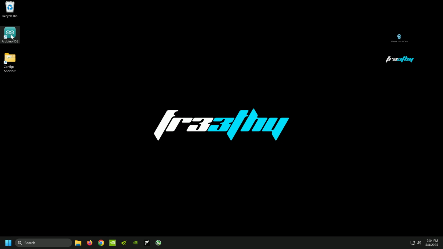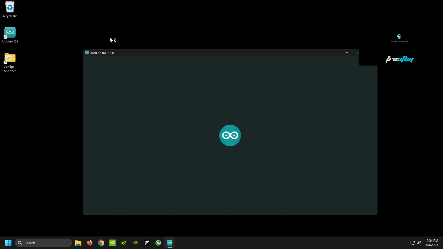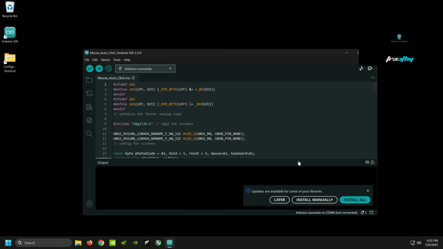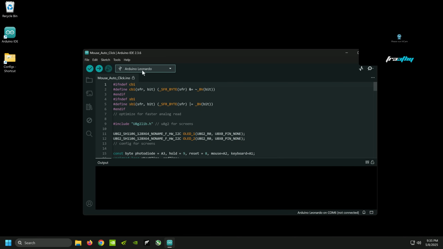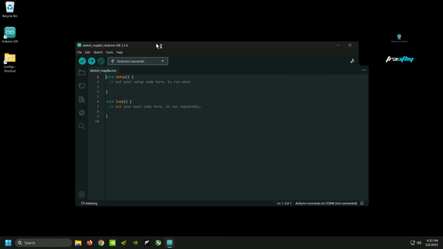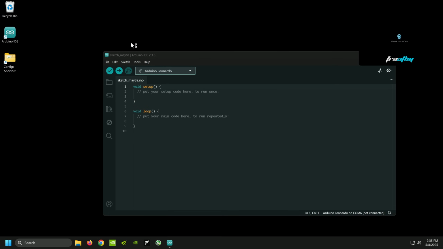Let's go ahead and open it up. We're going to need a library. Okay, so this is, remember, my stuff from before, so just ignore all of this. Most of you will probably just have a completely empty sketch like this. So I want you guys to go to library, because we're going to need an extension.